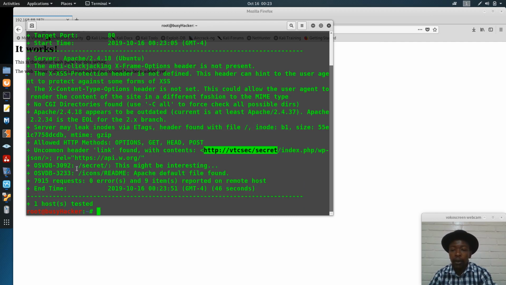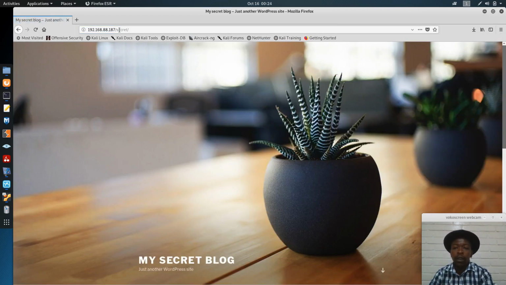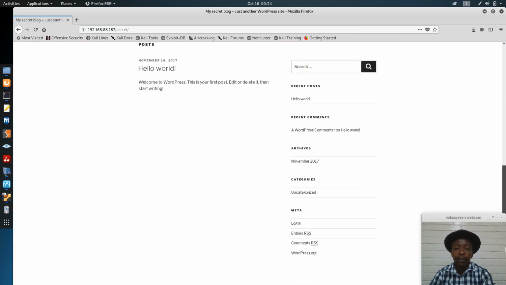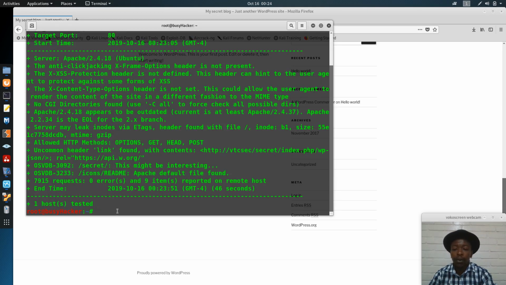Okay, and it can also tell us that there is a folder named secret here, and because of this we can try to visit the secret folder. All right, I can see that there is a WordPress blog right here, because it also tells you that it's powered by WordPress. And because of this, I think it's a very good opportunity for us to go to the hosts file, /etc/hosts.